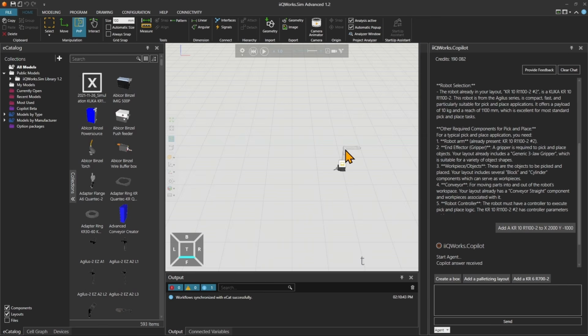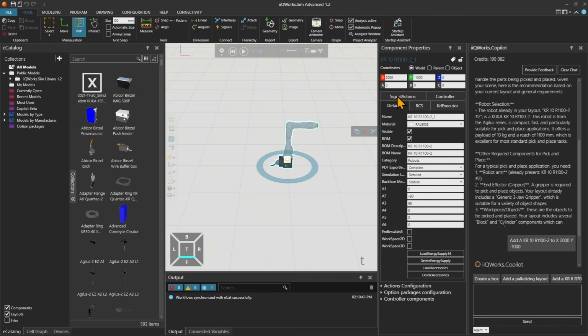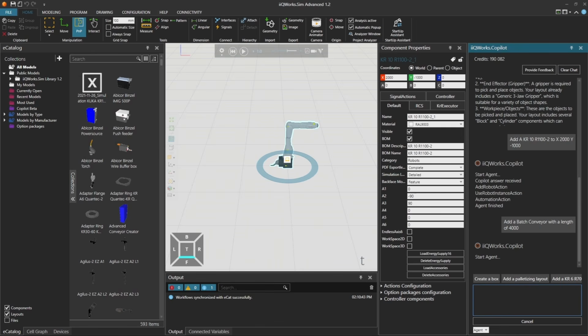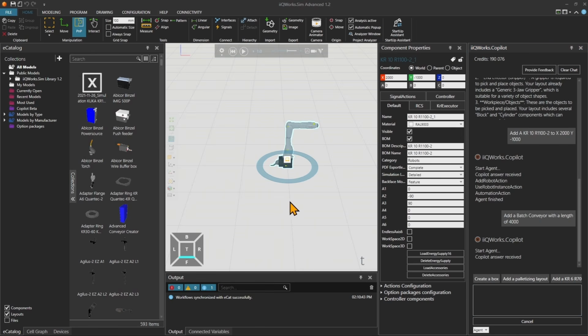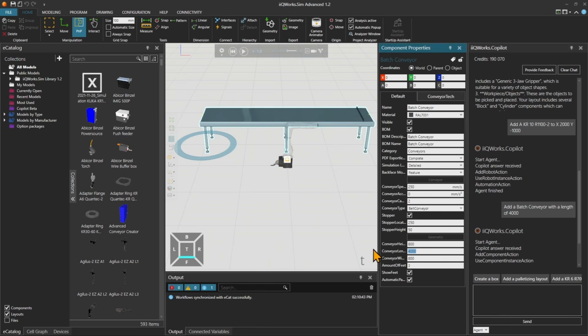If you select the robot and open its component properties, you will see that the position is set to 2000 in X and -1000 in Y. You can also change object parameters directly within the prompt. For example, if you add a batch conveyor with a length of 4000 mm, you can define this directly in the prompt. iiQWorks.Copilot will create the conveyor, place it in the layout, and then update its length to 4000 mm. This allows you to create more complex prompts step by step.